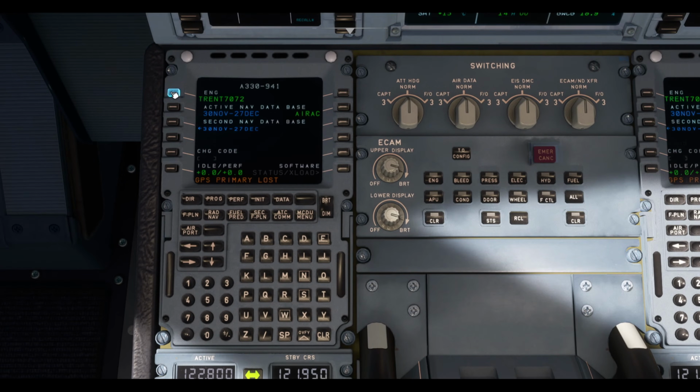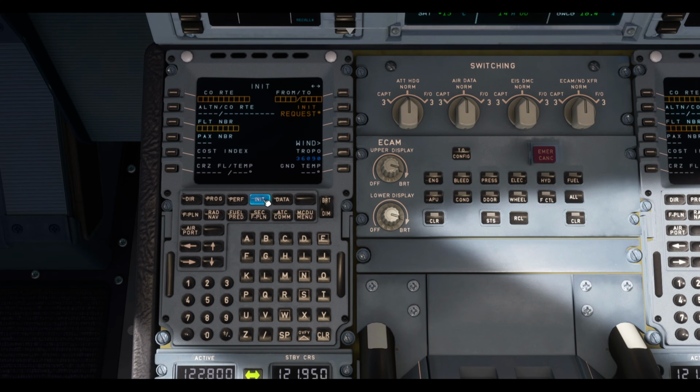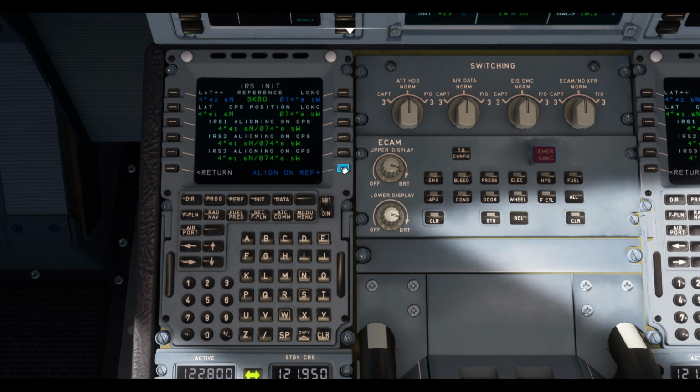So we go to FMC. We check the nav data. It's the active nav data from the 30th of November to the 27th of December. And today is December the 8th, so we are current. So let's now go to init, and we're gonna import the data from SimBrief. So init request, uplink insert in progress, that is so good. And let's align the IRSs.